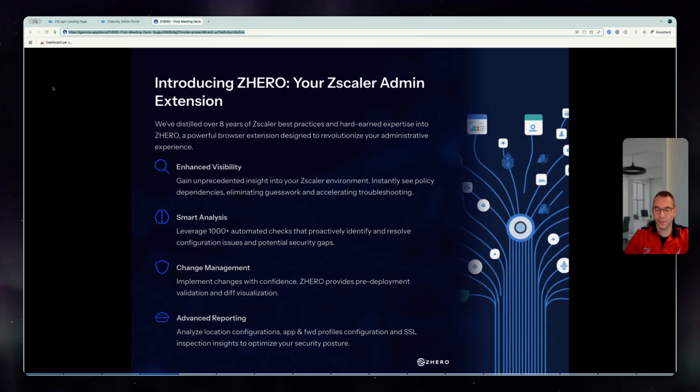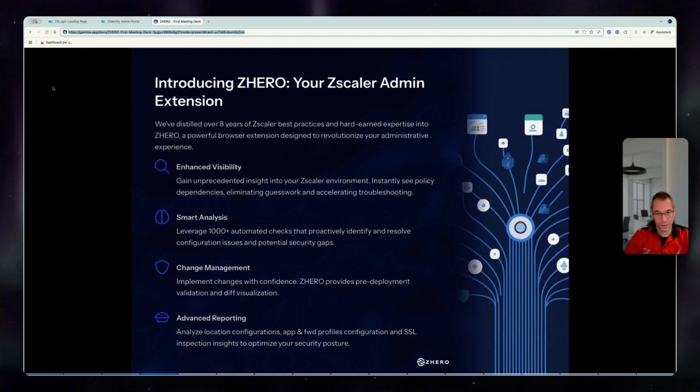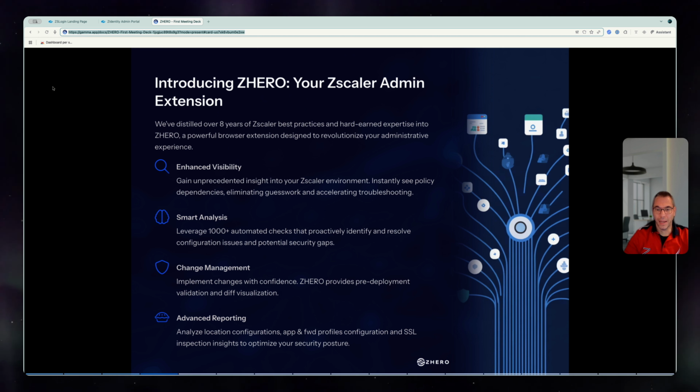ZHERO is a browser extension that enhances the Zscaler console, and it does it in 4 ways. One, it enhances visibility. It's a lot of information directly at your mouse pointer. On the other side, it analyzes your configuration against all the accumulated best practices and checks if you're following them, and suggests eventual solutions if you're not. It lets you make changes to the configuration.